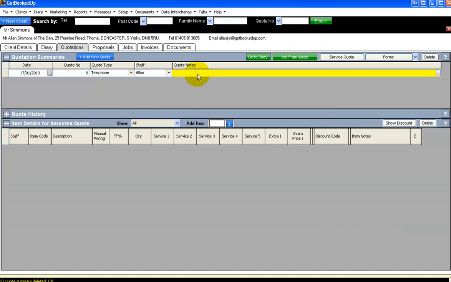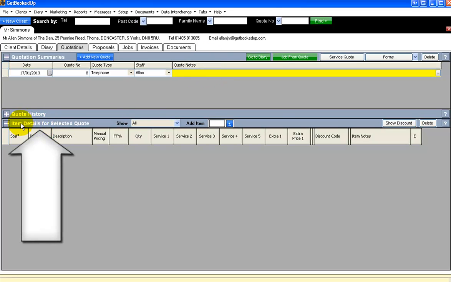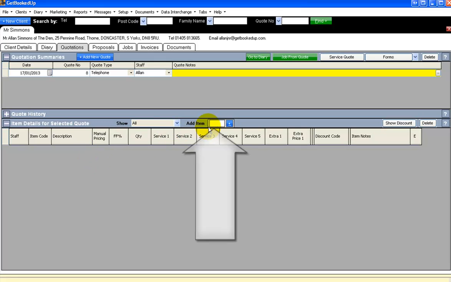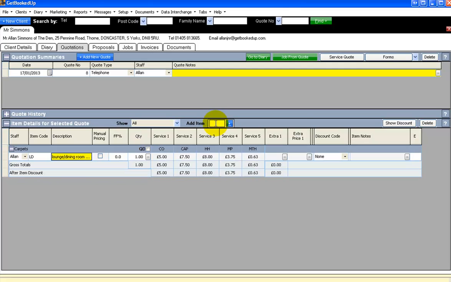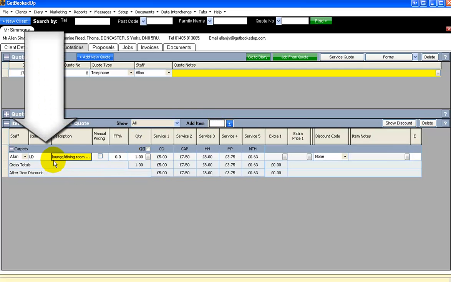So what we need to do now is just start adding items onto this quote, and that's done at the bottom of the screen here, on the section that's item details for selected quote. So you can see there's no items in this quotation yet. So we're going to click into this box that says add item, and we're going to enter the item code. So I know that lounge diner is LD, so I enter LD and click tab, and you'll see that it's put the description straight in there, lounge dining room, and it's put that under the carpet service group.